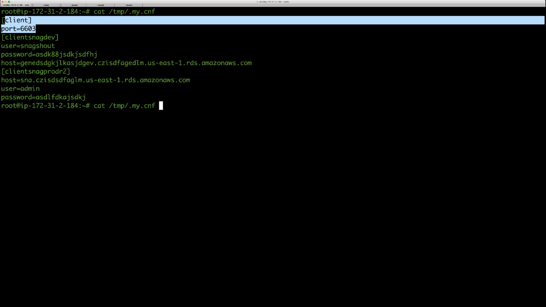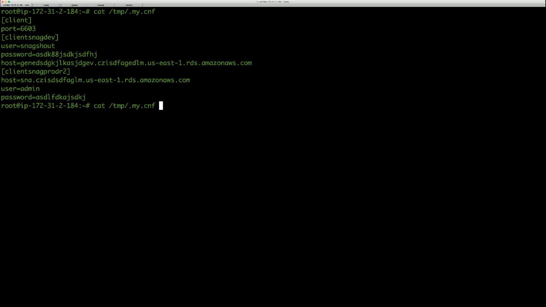I can specify a username, or if my username is the same for all the databases, I could put it up here in the client section. Same with host, same with password and whatnot. But I've got two different database servers defined here. And so what I'll go ahead and do is show you how that works.